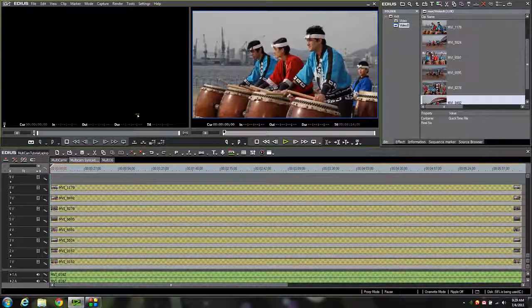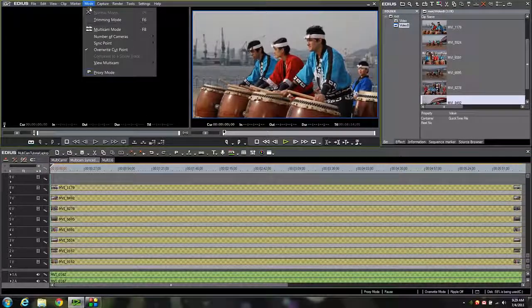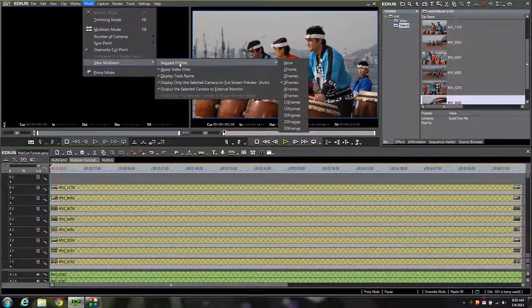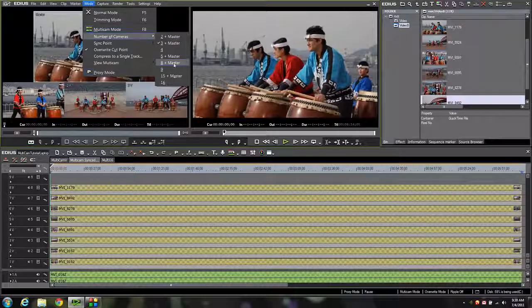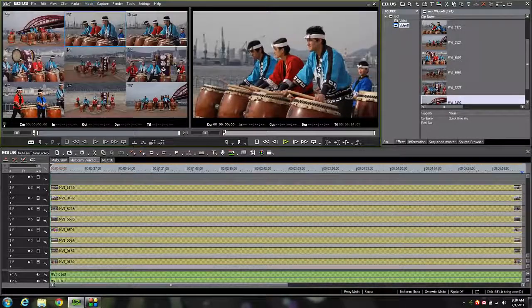Okay, so let's get started on this multicam edit. First, I've had set from my 16 camera multicam edit the skip frames at 3. I'm going to see if this 8 camera one will work on 0 skip frames. So if I've got it set to 0, I'm going to come up to my mode, number of cameras, I'm going to set it on 8 plus master.